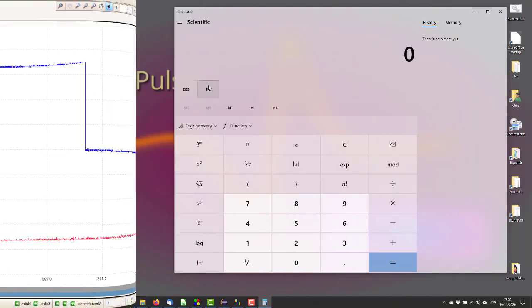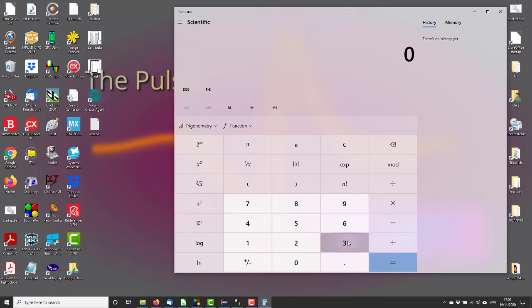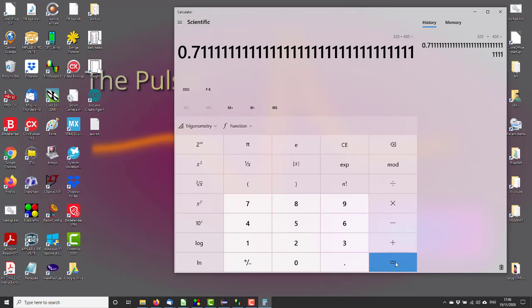So a quick calculation: 320 divided by 450 equals 71%. So it's going to get us a third, I guess. So it's not really going to help that much. So it's back into trying to find why the code is taking so long.